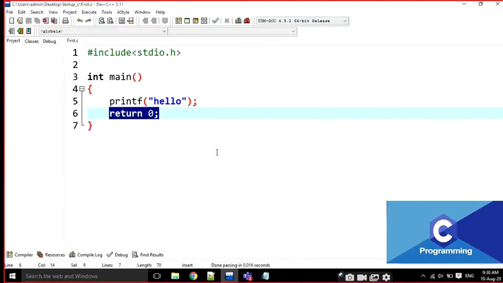There is a simple reason why: in the CoCubes examination or any programming platform, they are using int main and return 0. This is the basic syntax of the main function. That's why I am also taking int main. Int main and return 0. You also go for int main and return 0. That's why I am using it.